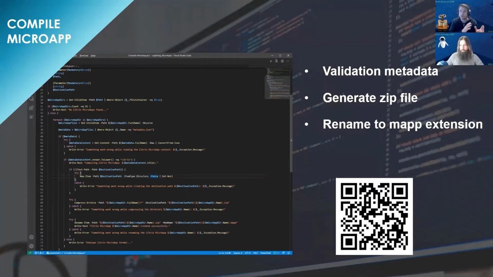So the basic idea is to combine everything back together, as we have learned that we need to extract the microapp and put it in Git for the versioning.